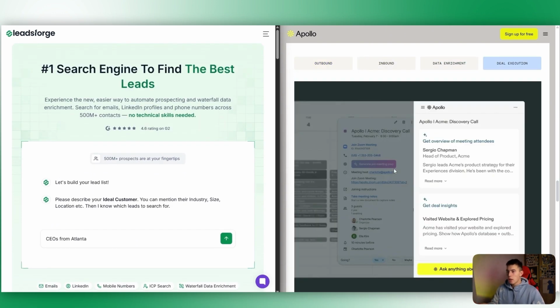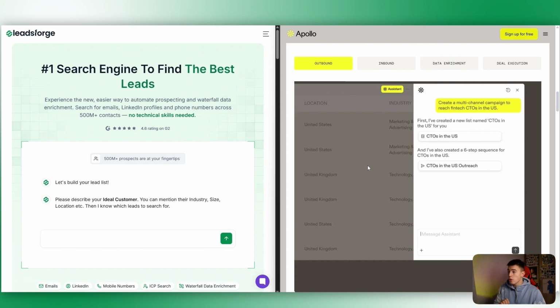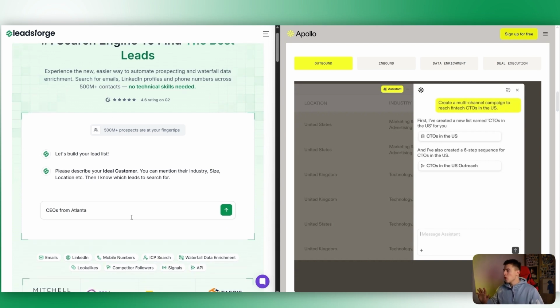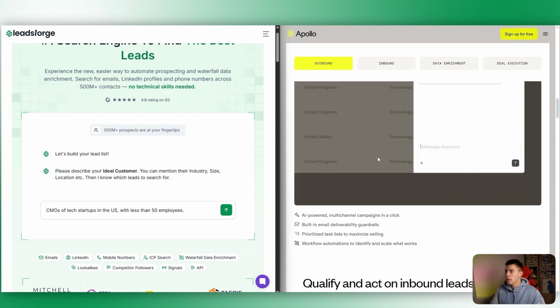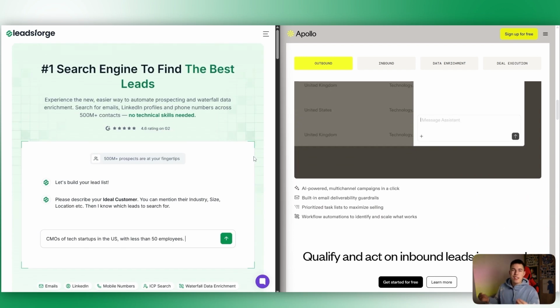Now, another difference about lead generation is that Apollo mainly focuses on filters. If you've ever used it, you know you need to use a lot of filters to find your ideal clients: industry, location, tech stack, company size, role, all of that good stuff. With LeadsForge, finding leads is a lot simpler. You just type the lead that you want, for example, CMOs of tech startups in the US, less than 50 employees. And you get a list of leads that you can then enrich, getting their LinkedIn profile, their email, their phone number.